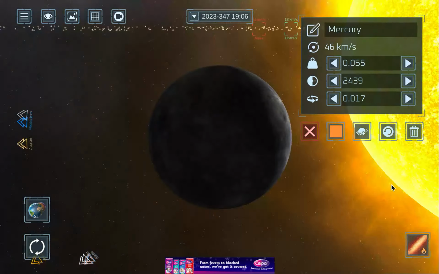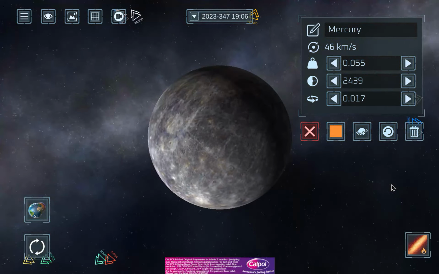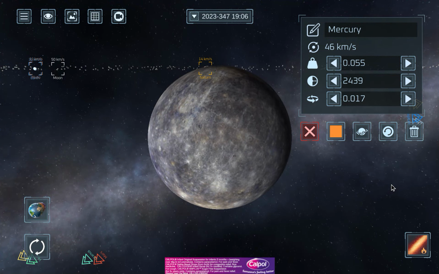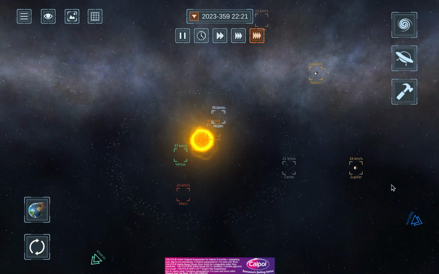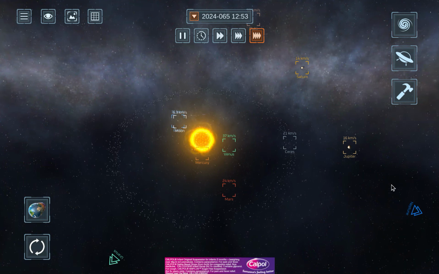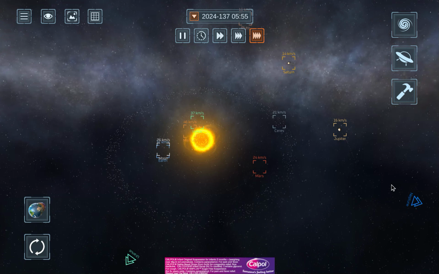Today we're creating the solar system from memory. Like all these numbers, we have to remember all those numbers on there and try to recreate it.